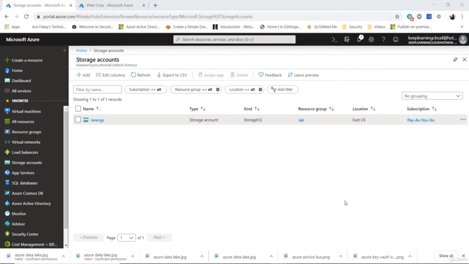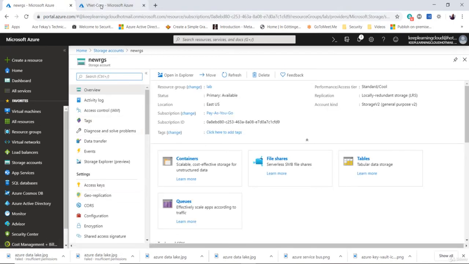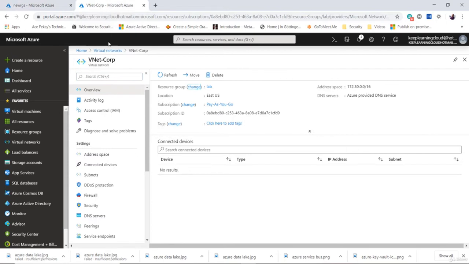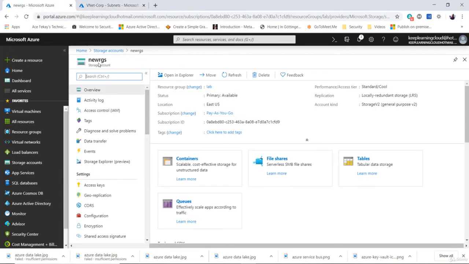Now let's run through a lab on Azure service endpoints. To demonstrate this, I've created a PaaS offering from Azure, specifically a storage account, and the storage account name is newrgs. I've also created a VNet here, and inside this VNet I have a subnet called corp. The CIDR block of this corp subnet is 172.30.40.0/24. In this lab with service endpoints, what we should demonstrate and understand is the usage of service endpoints.